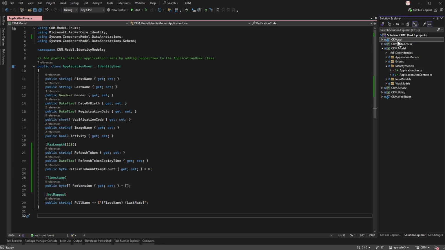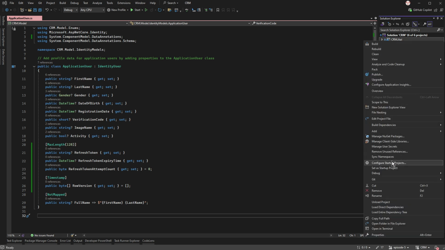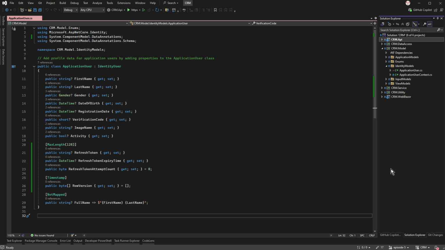I'm setting the API project as the startup project. Now you might be wondering, why? Well, here's the thing. Whenever we run Entity Framework Core commands like add migration or update database, Entity Framework needs to know how to build and run the application so it can figure out things like the DbContext and the connection string. And that logic, especially the part that registers the DbContext, is usually inside the Program.cs file of the API project.